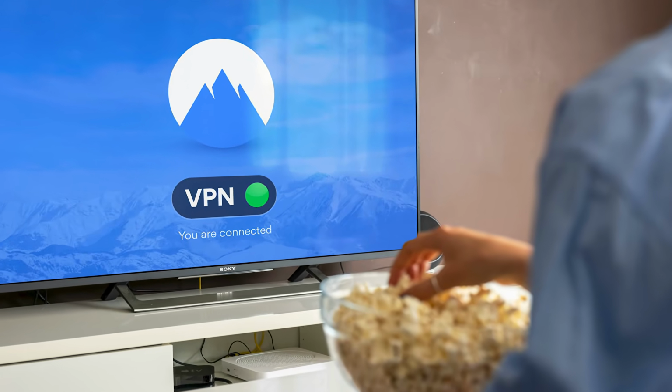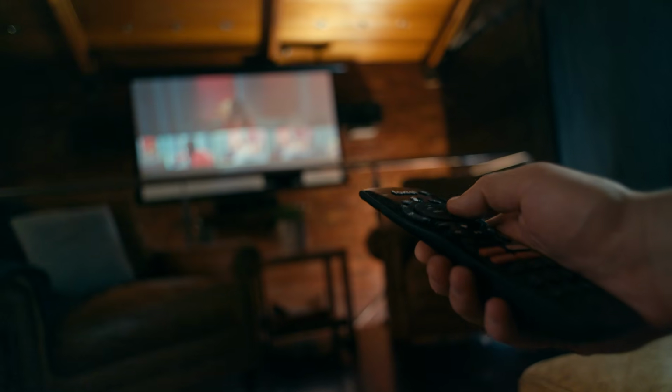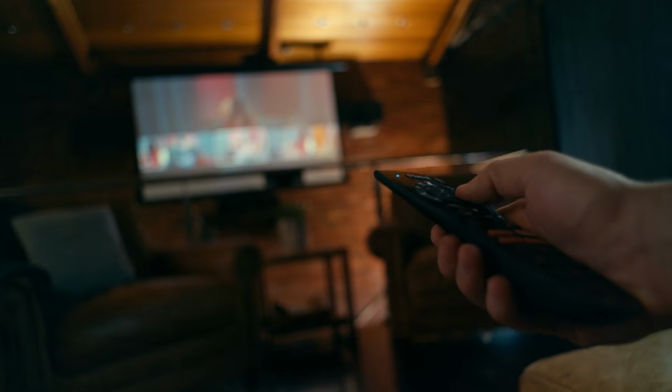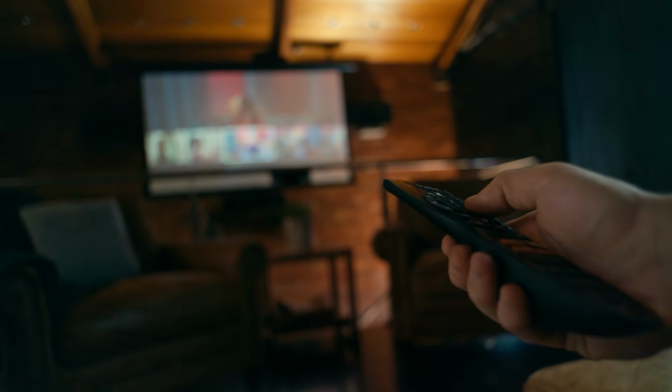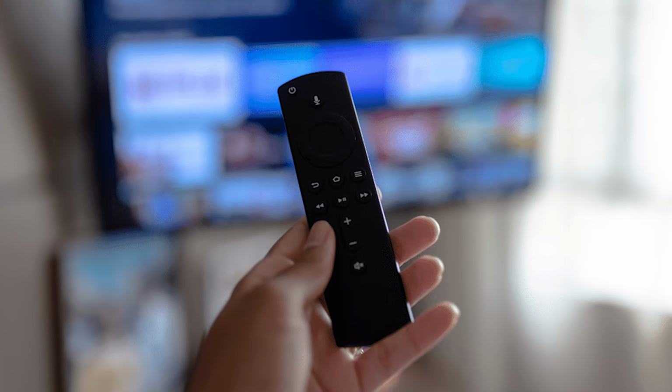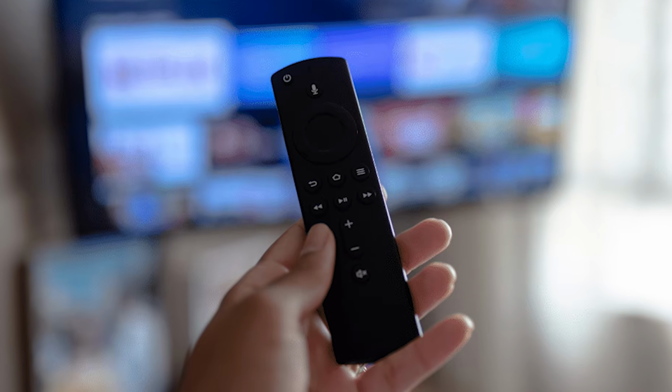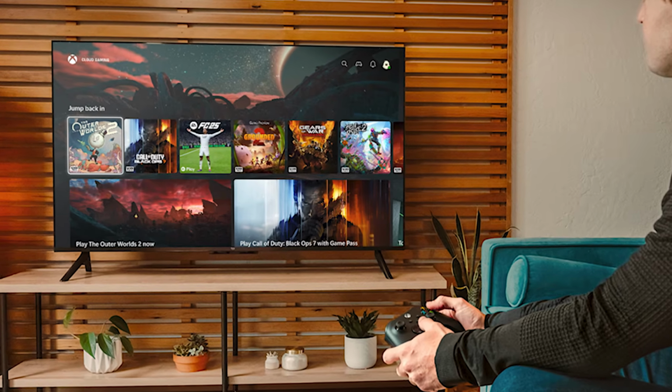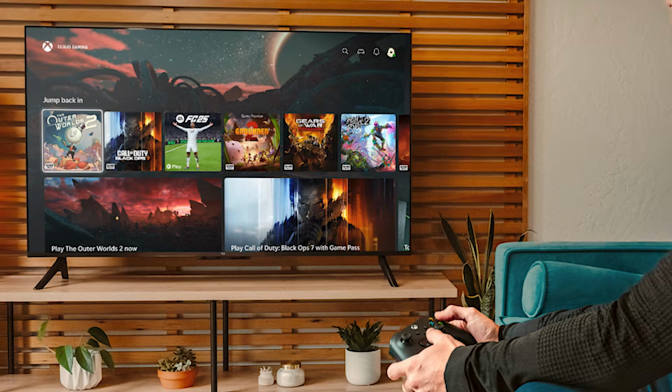If you are using a VPN, turn it off. Disable the VPN completely and then restart your Firestick. Once it turns back on, check if the home screen loads normally. A VPN can sometimes block Amazon services and cause this issue.